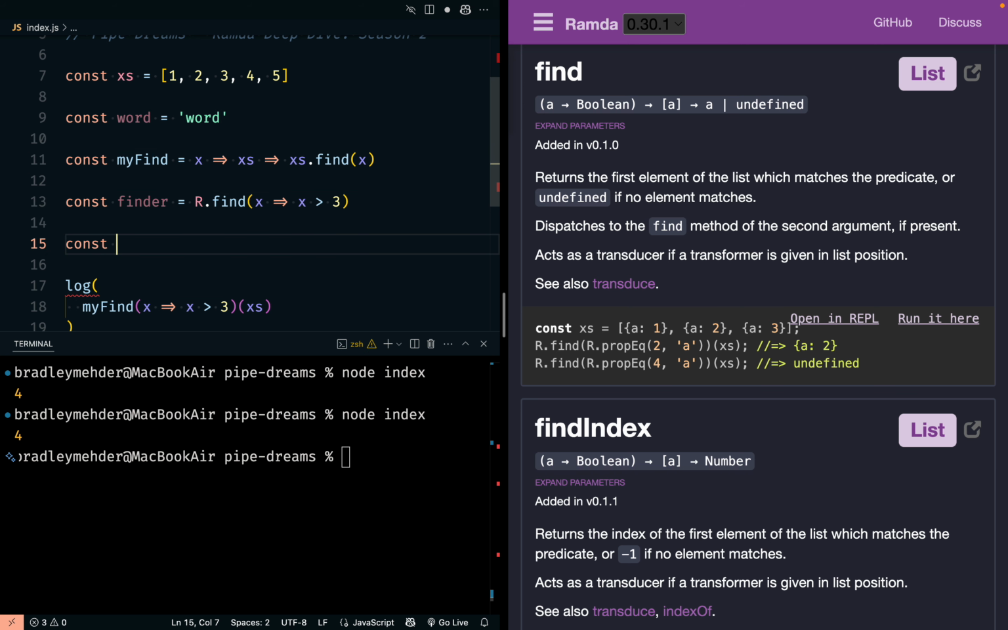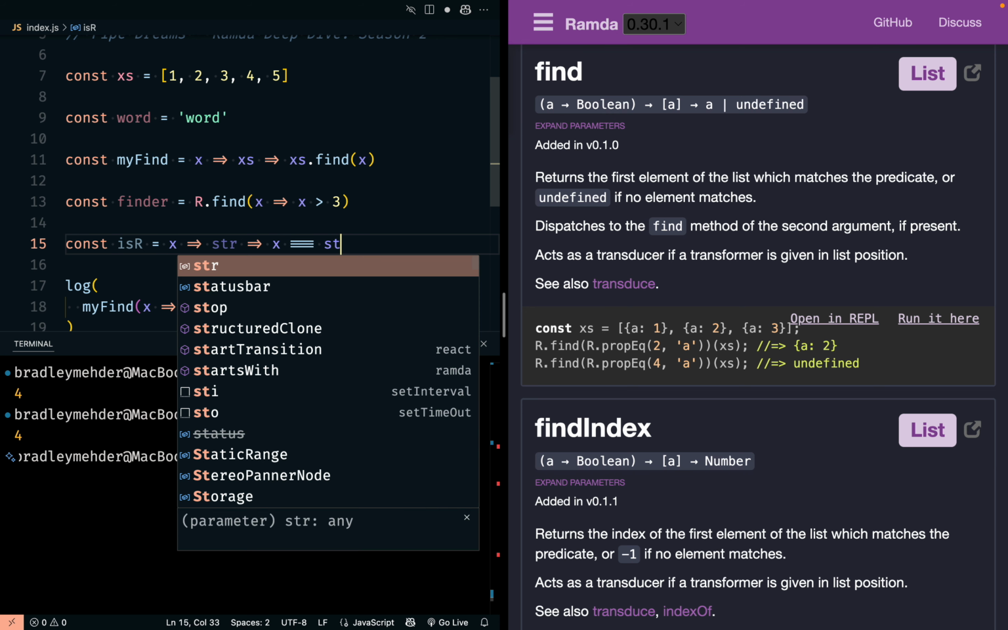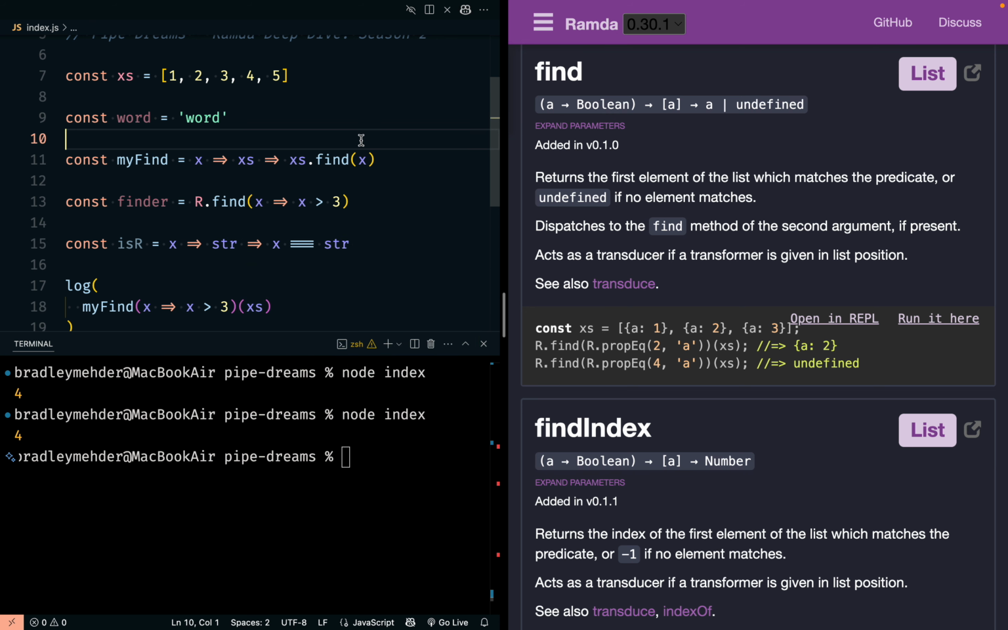Hopefully that will work. And then we're going to, let's see, what am I getting confused about? Is R a string? Yeah, I just want to say if X equals the string, right? I don't know why this is so confusing to me right now, but it is. And I'll just reuse this.